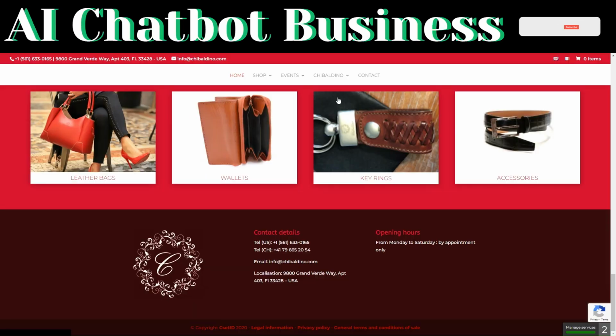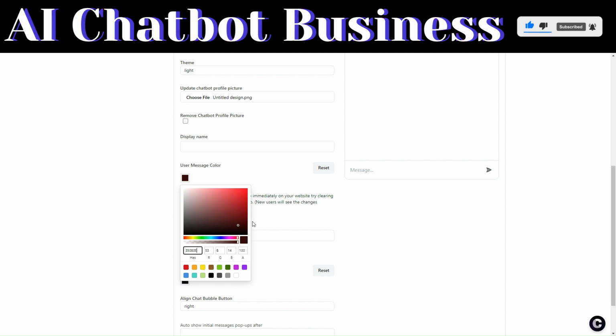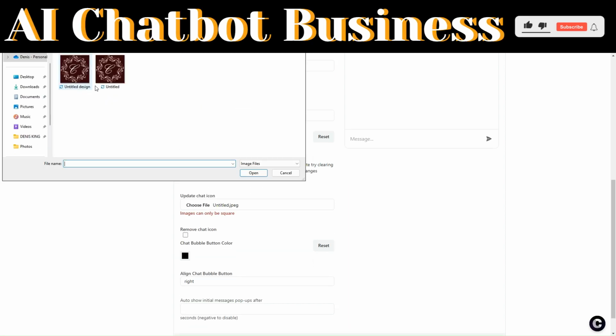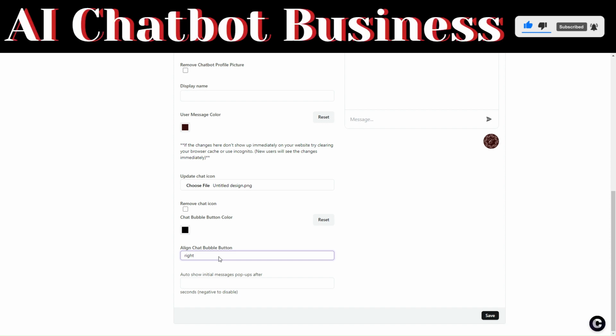The color, we can use the color of our website. So let us pick this color. This is our color code. The icon, we can use the same image we downloaded from Canva. And then you can align chat bubble button to the right or left. And then if everything looks perfect, click on save.